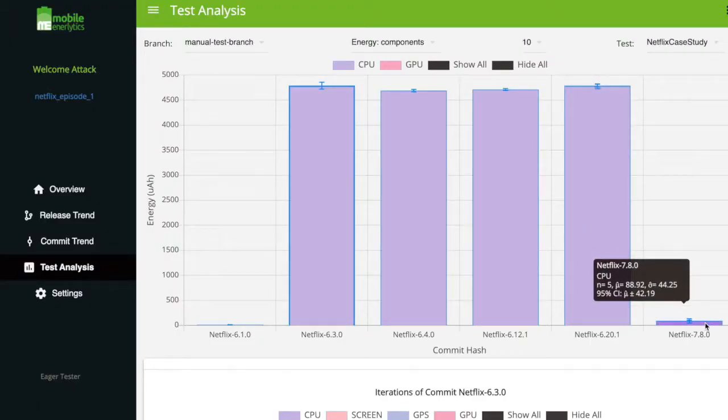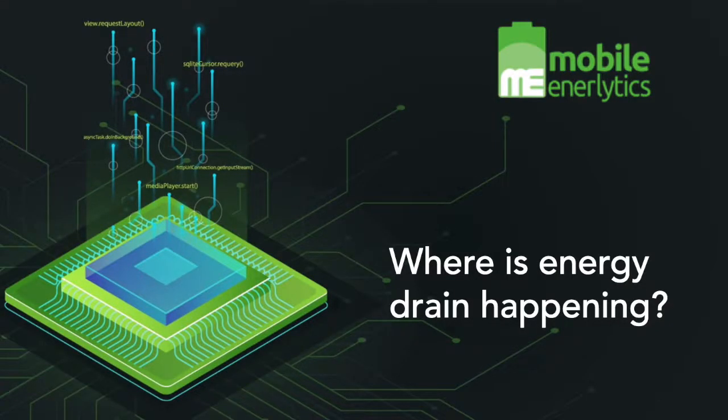We reported this bug to Netflix, which they then fixed in the 7.8.0 release, shown in the significant reduction of its CPU energy use. This concludes our demo.